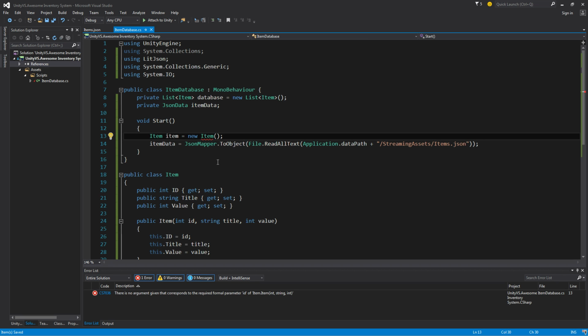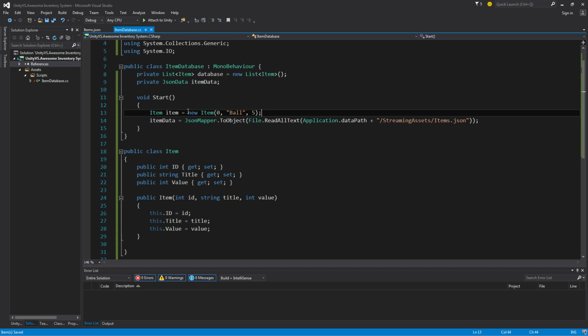So fix it. I can say like 0. So my ID is 0, the title is ball, and the value is 5. Now that gets rid of the actual error, and that creates an instance of item at ID 0 with a title ball and a value of 5. We now have an item.